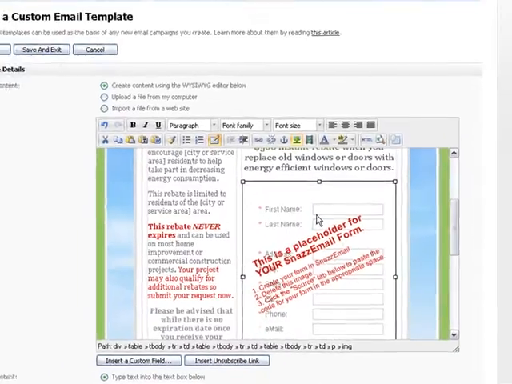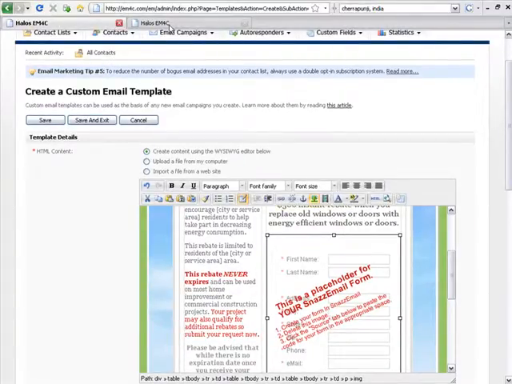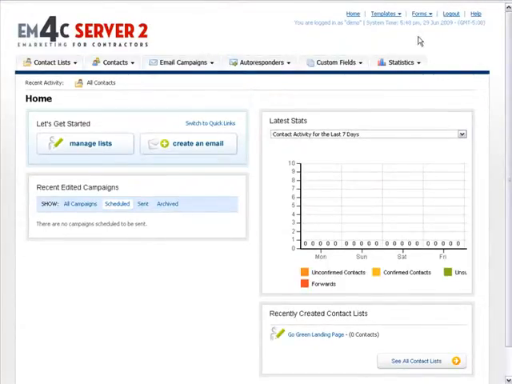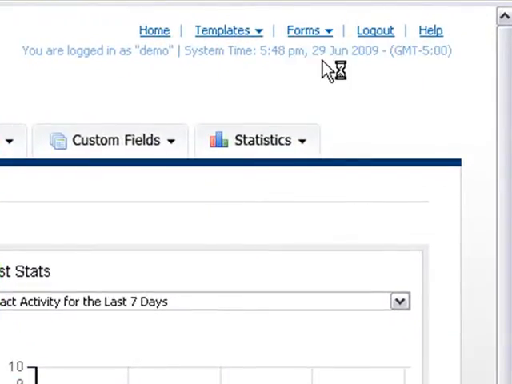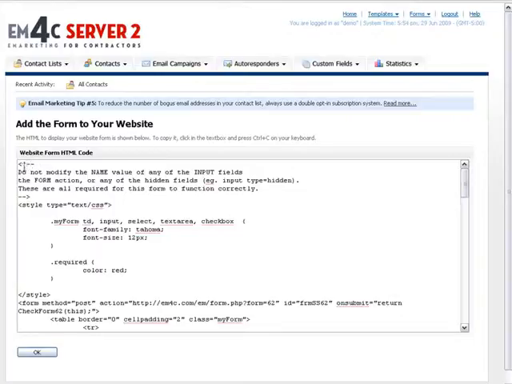So now this is when it comes in handy to have that second tab open, because what I want to do is go up here to my other instance where I'm logged in. I'm going to go up in the top right hand corner to where I have my forms. I'm going to navigate to my Go Green landing page form that I have created. So basically what I do is I click the Get HTML button, and now my form appears.